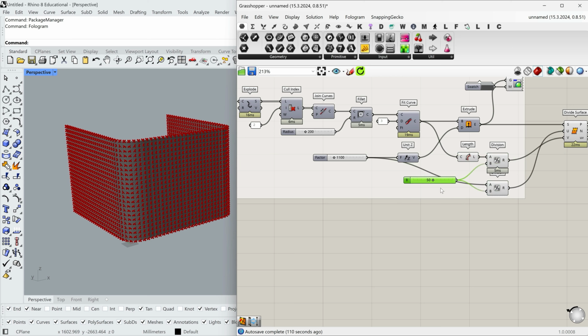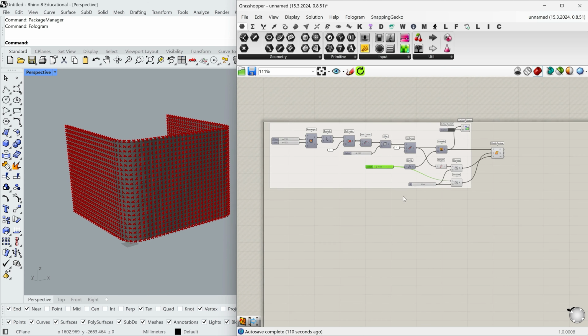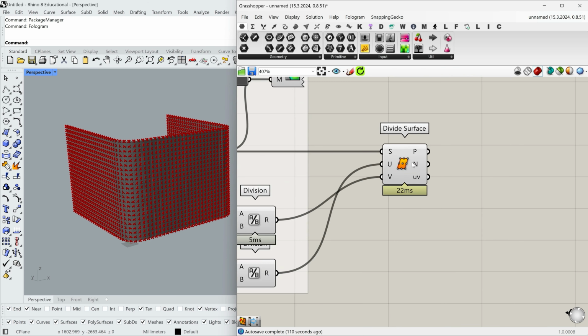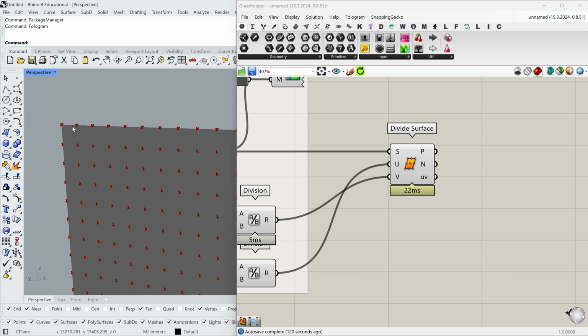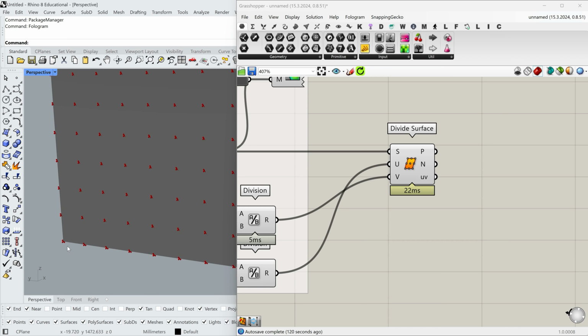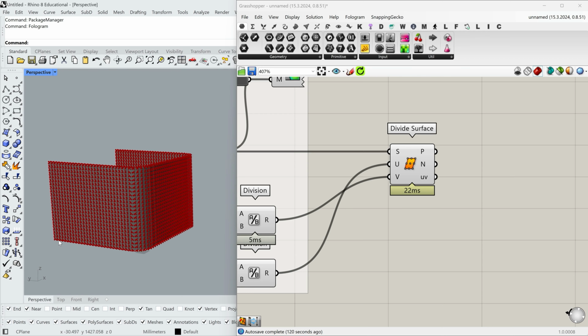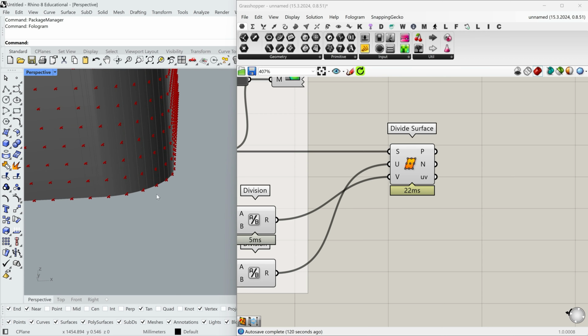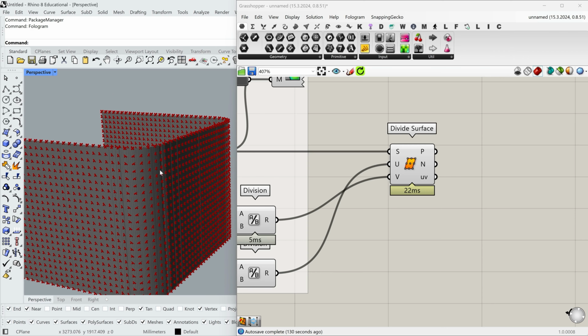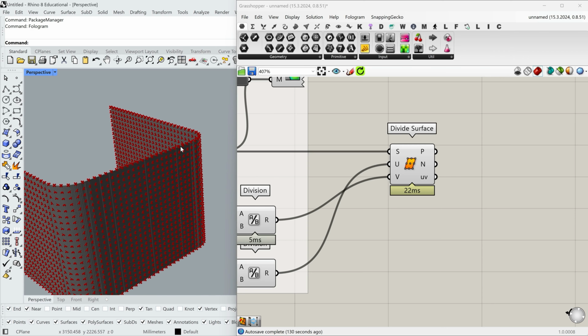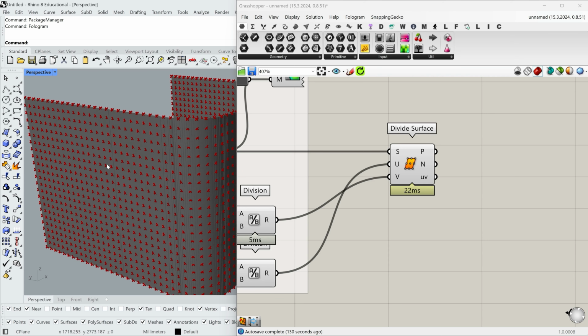Let's place it nicely. Okay. Then we continue to work with Divide Surface component. As you can see, we have points on the very edge of the surface, and we definitely don't need them because there are going to be no rods on the edge of the surface. And this is what I'm going to do. I'm going to remove them completely.